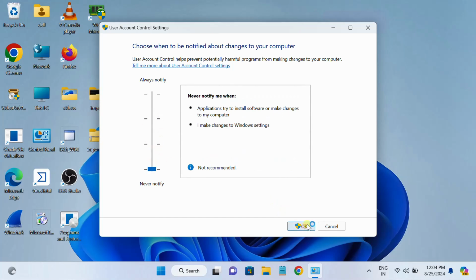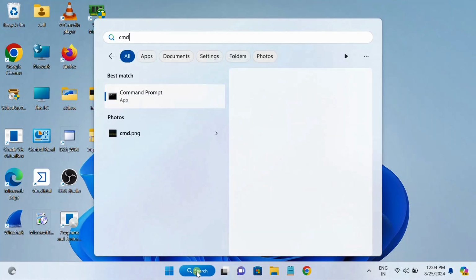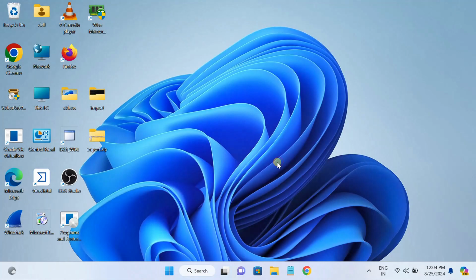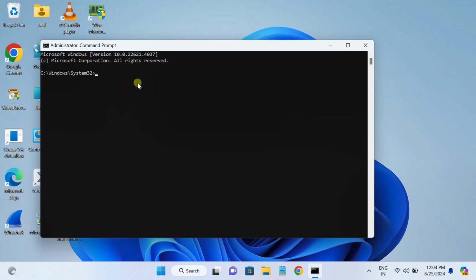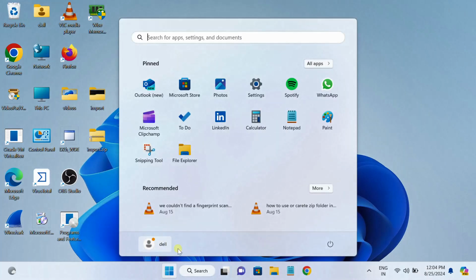Now once you click on OK, it will again ask the prompt, so hit yes option. Now try to run the CMD as admin and see if that is working for you or not. If still not working, so in this case guys, you need to check whether you have the administrator rights or not.